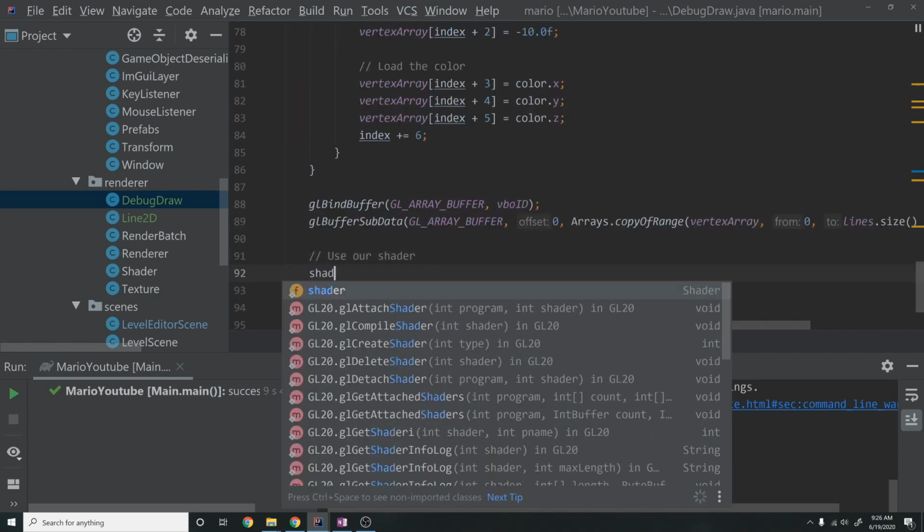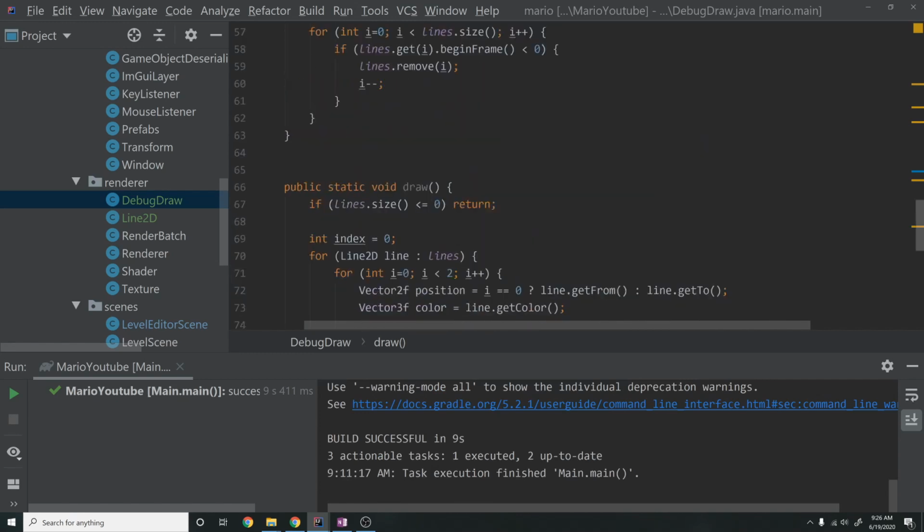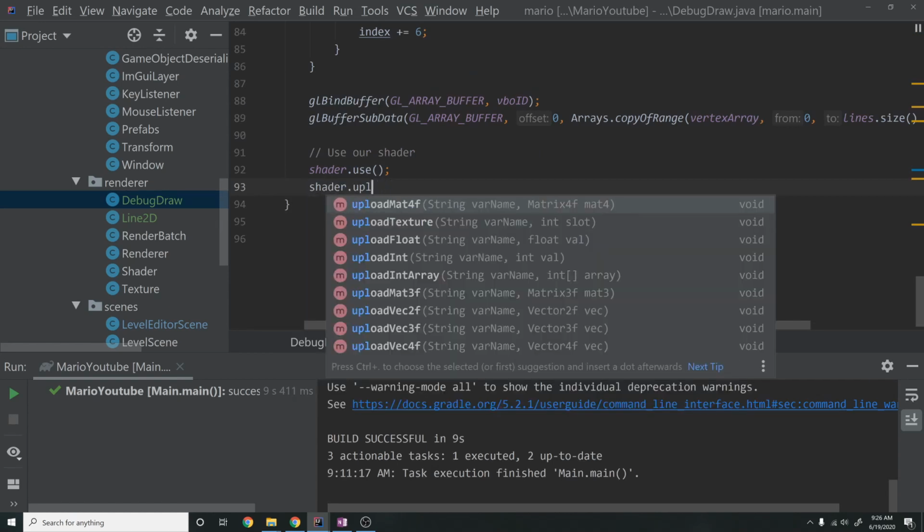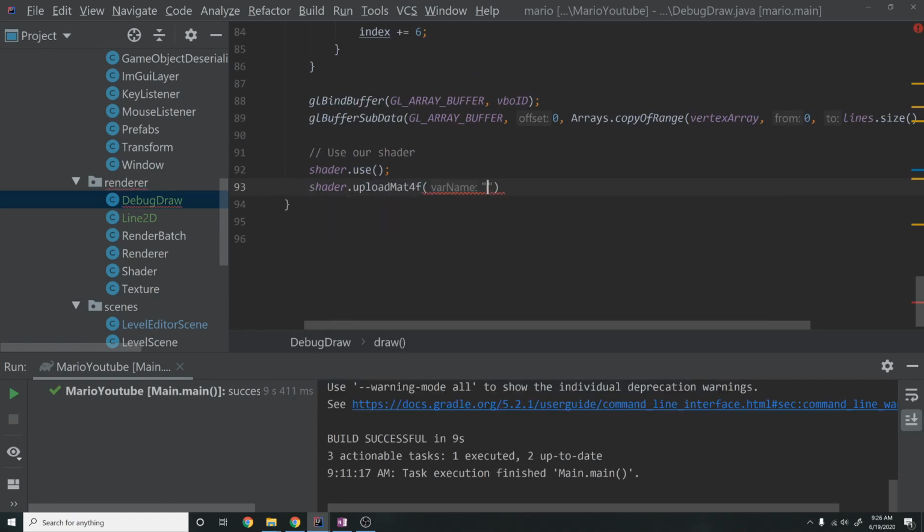Next, we want to use our shader. Because remember, this is our draw, right? So we're first generating all the data, uploading the data. Now we're drawing the data. And we're going to upload a mat4 for uProjection. So we need to upload the projection and the view matrix, just like always.